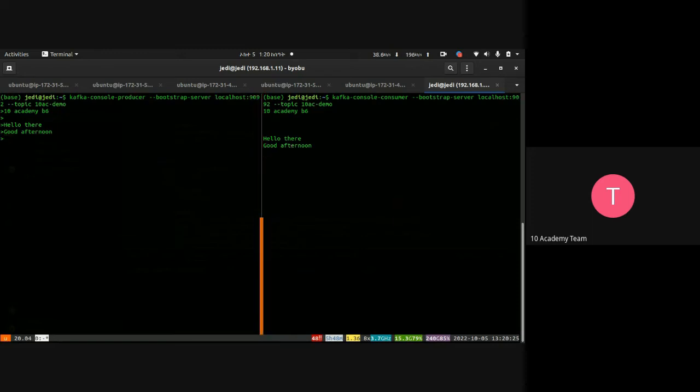So the second thing that I can do is, let me split again and run the Kafka console consumer, then the bootstrap server, and let me subscribe to the same topic. So okay guys, what do you think that will happen when I press enter? I'm adding an additional consumer to the same topic.